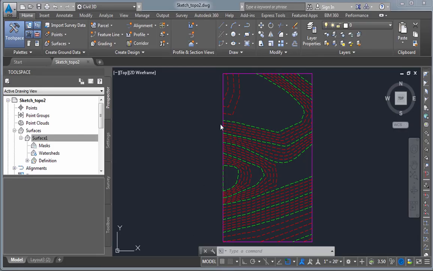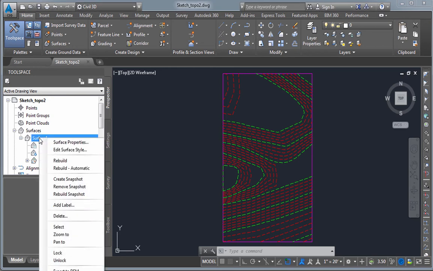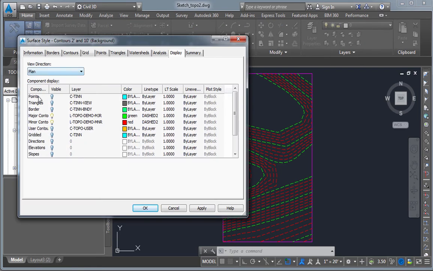This is a short tutorial on how to change the display settings for slope. Activate right mouse click on surface, and you want to go to edit surface style. That's how the surface is displayed. You can see that once you've built the surface, you can represent it in a variety of ways.